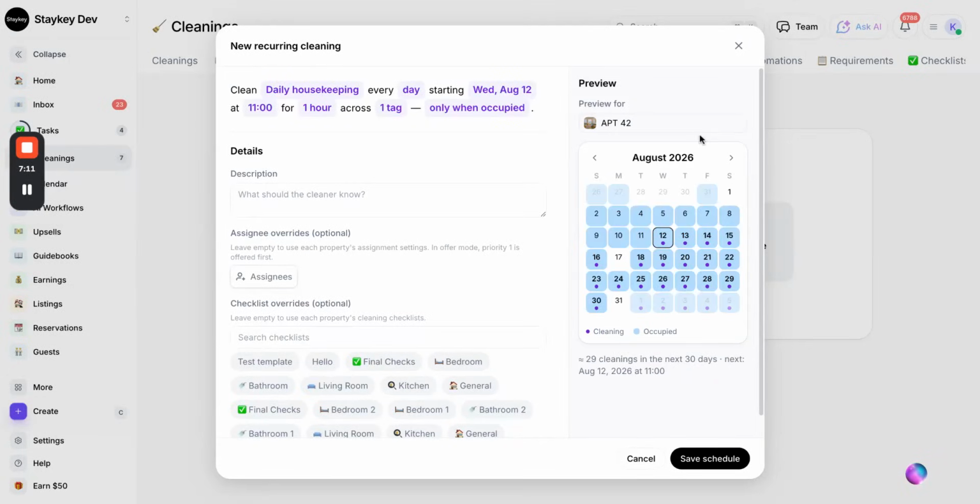Finally, we have the preview section. This lets you check how the recurring schedule will work for a specific property before saving it. First, select a property. You'll then see a calendar showing when the cleans will be scheduled. The purple dots represent the days when a cleaning would be scheduled, while the blue squares show when the property is occupied. Because this example is set to run only when occupied, you can see that the cleaning is scheduled on the occupied dates, but not during the vacant periods. This is a useful way to confirm that your schedule and occupancy settings are working the way you expect before you save it. Once everything looks correct, you can save the schedule.